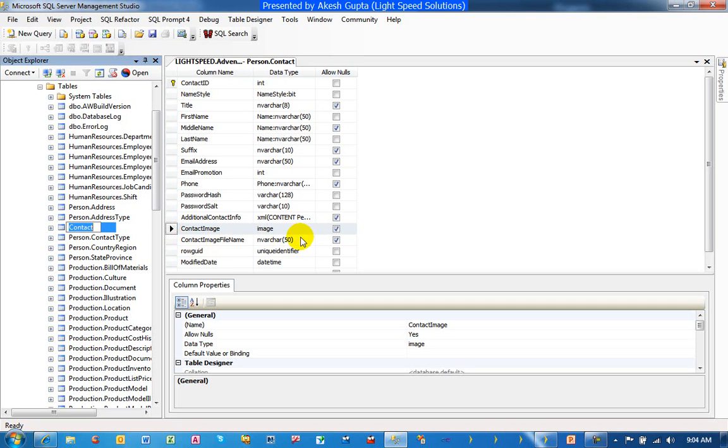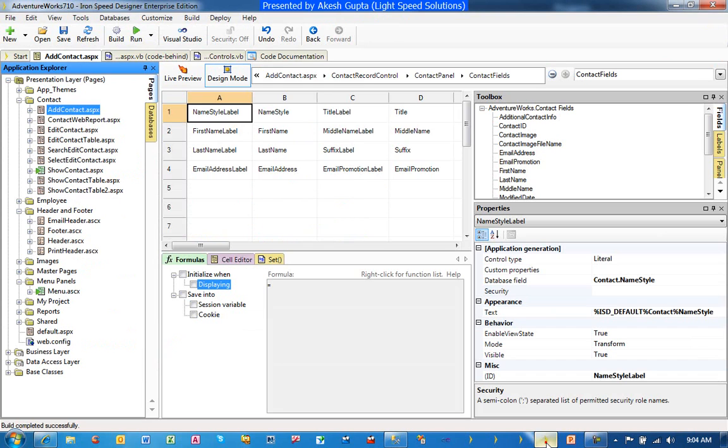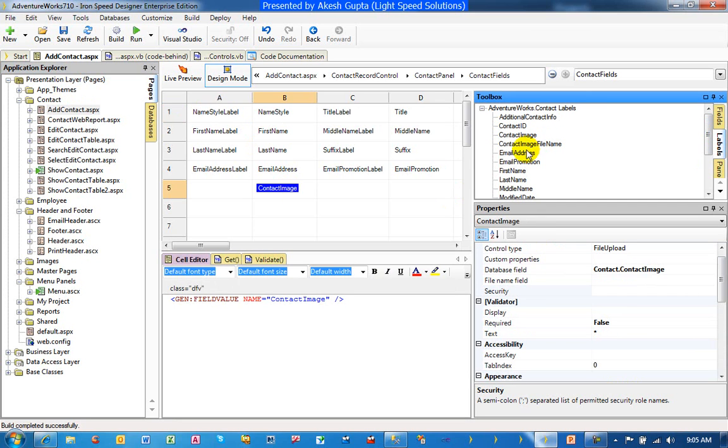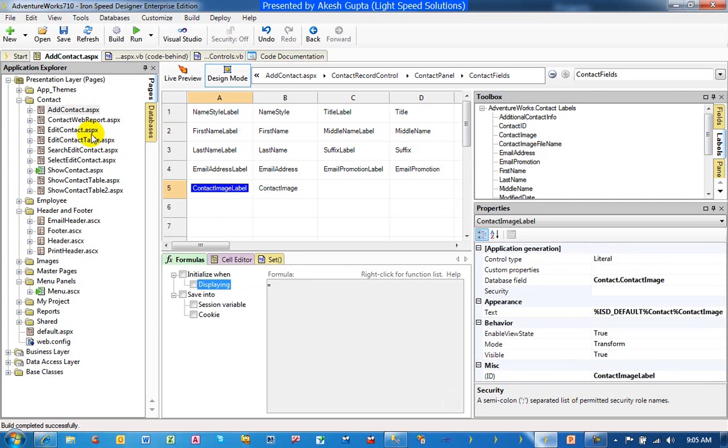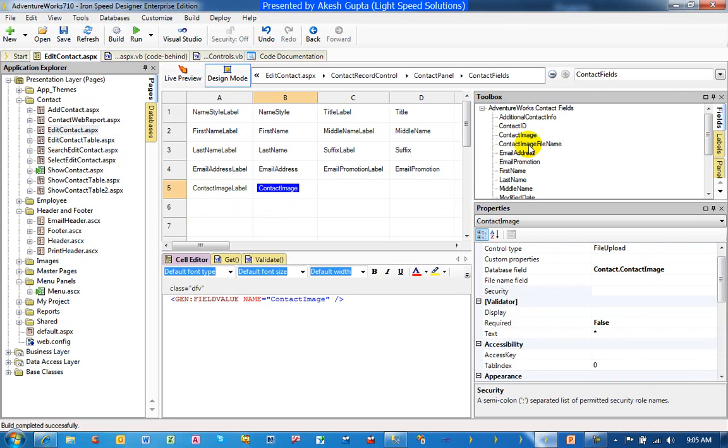So given these two fields, we will go back to RNSP Designer, go back to our add contact page or edit contact page, and from the fields, we are interested on an add contact page to bring in only the image control. And of course, we would like to bring in the appropriate label as well. On the edit contact page, we would like to bring in the label, just in case you would like to upload a new file.